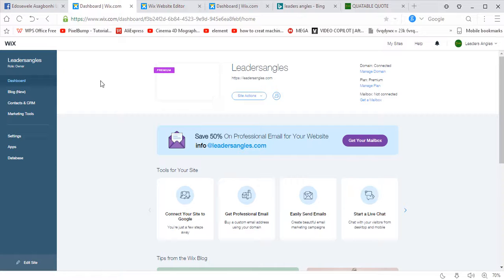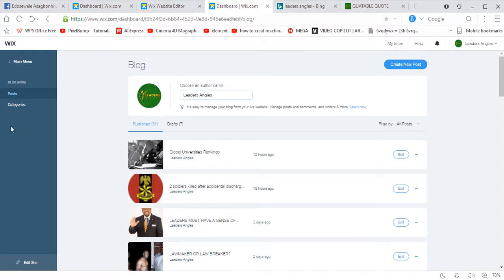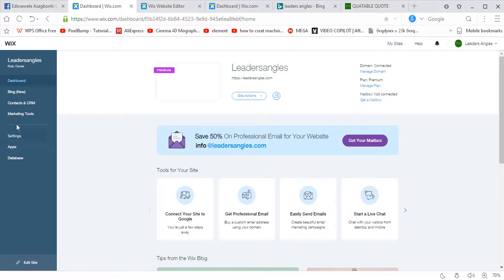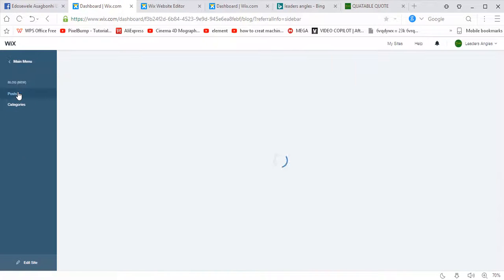So this is where you always access the place where you want to post. We're gonna move into the dashboard. As you can see, we're already here in the dashboard. You know how to get there, but let me just do it now. We want to come to Blog New, and it's going to start loading. So let's just wait for it to load.